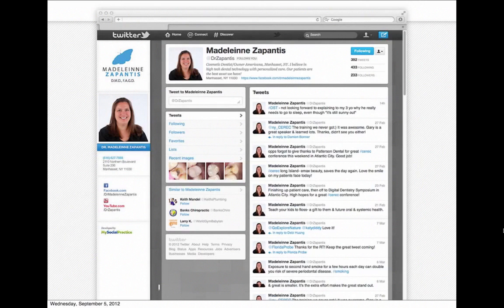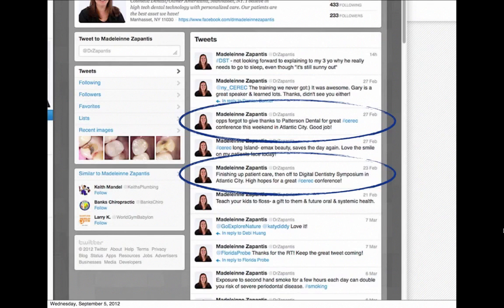Here's Twitter. Madeline Zapantis uses Twitter very effectively, to communicate with patients, but also with people within the industry. Here are two posts that she made. The bottom one that's circled says, "Finishing up patient care, then off to Digital Dentistry Symposium in Atlantic City. High hopes for a great CEREC conference." And 4 days later, if you notice the date, she says up top, "Oops, forgot to give thanks to Patterson Dental for a great CEREC conference this weekend in Atlantic City. Good job." So she's just reaching out and touching base with the people within the industry.